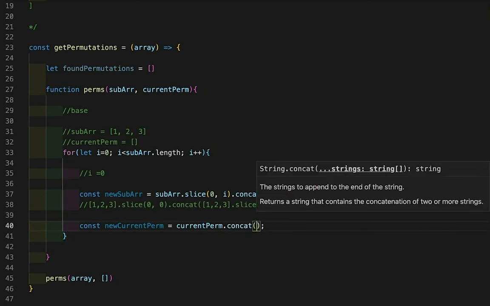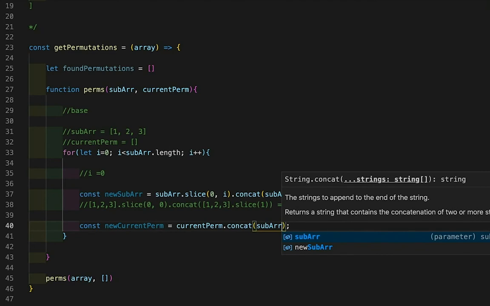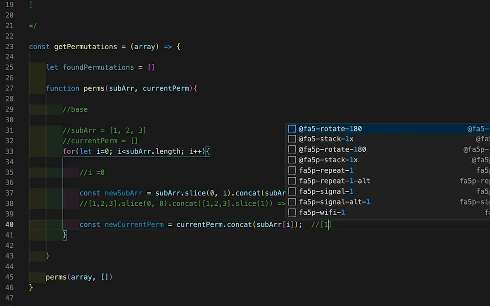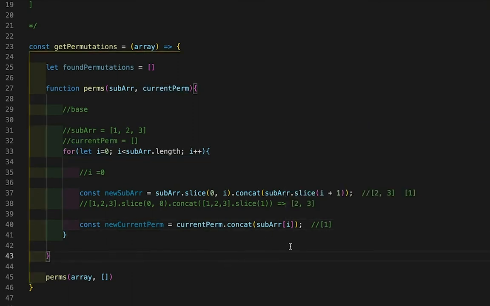We're going to concatenate on the subarray, which is this array right here, 1, 2, and 3, and we're going to concatenate on I. So I is currently 0. So the element at I equals 0 is 1. So what we get here is an array. We're concatenating on to this current perm, which is empty. We're concatenating on 1. All right.